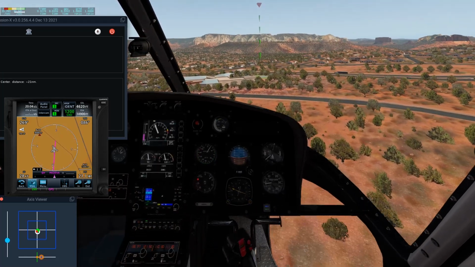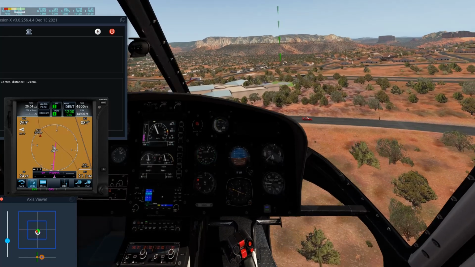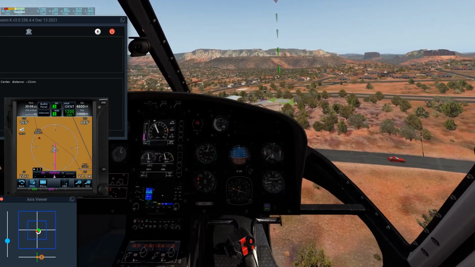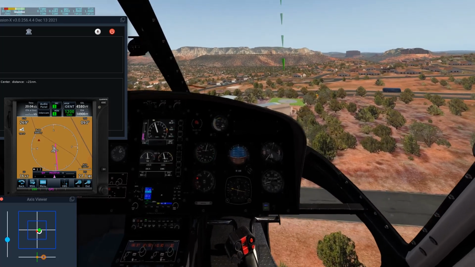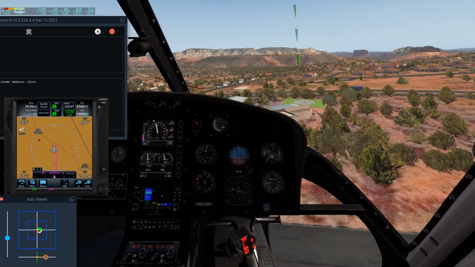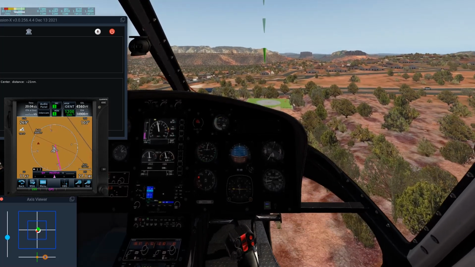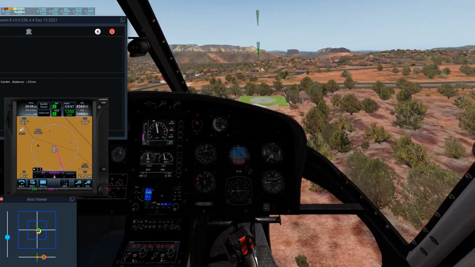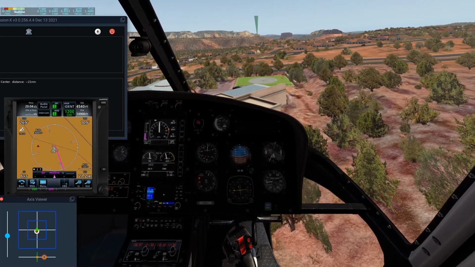Now we will have to do a little bit of a vertical descent into the landing zone because of those trees, actually. Let's see how that goes. Quite a bit more right pedal, and then I'm going to slowly approach the pad.